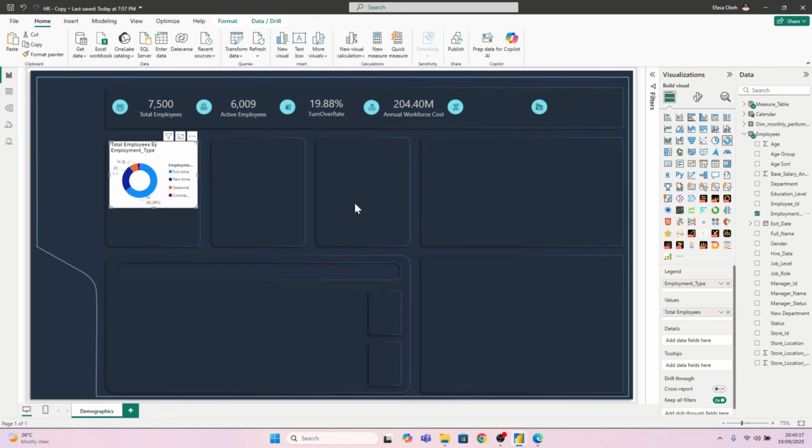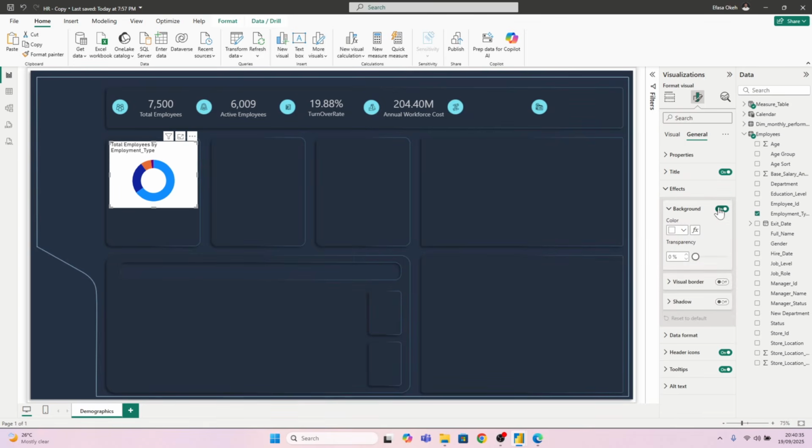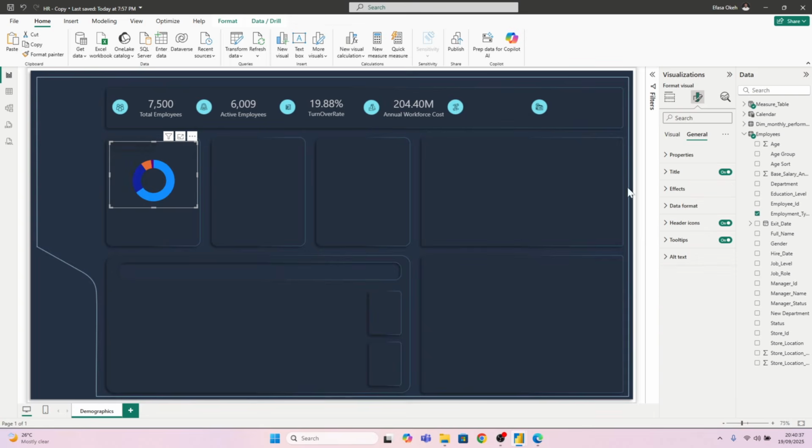So quickly, what I want to do is come to format, right? Come to legend. I'll put off the legend to begin. Come to data label. I'll put off the data label next, right? Okay. So next I'll come to general effects. I'll put off the background also. So you have something like this.